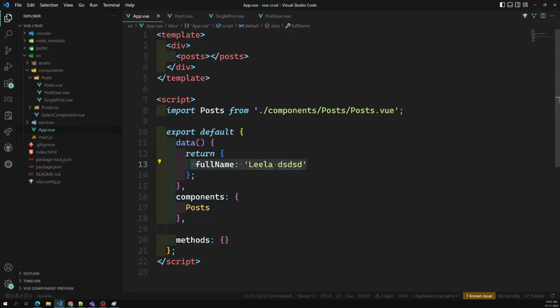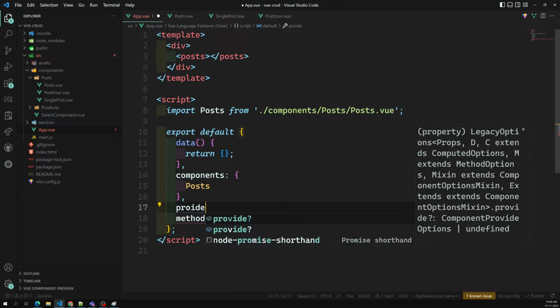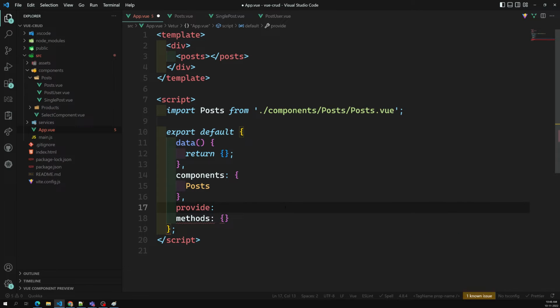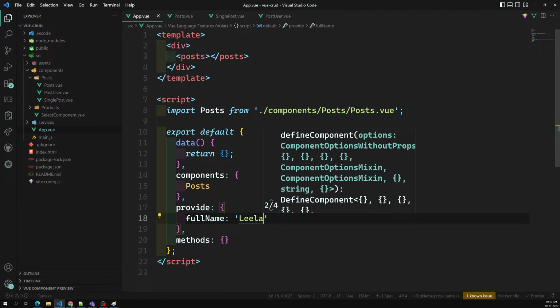Now, when we want to send this data to the deeply nested children, what I can do is provide an option that is nothing but provide. In this provide, I can take an object. I want to send the full name, so I will write full name as Leela. So this is the provide we are using.